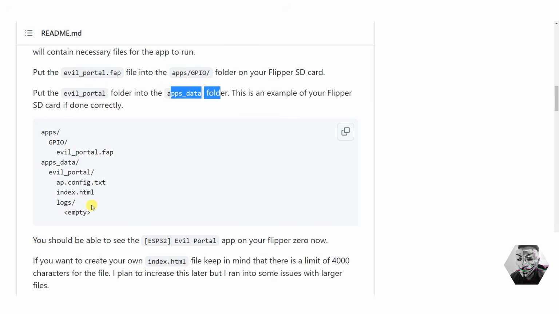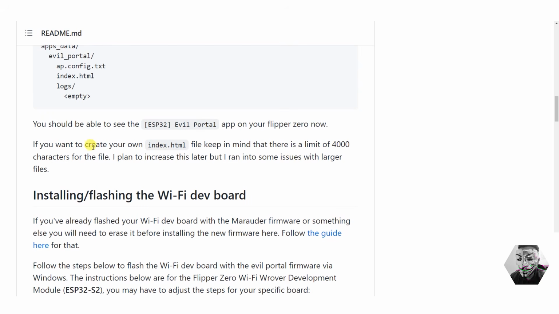So here's the hierarchy of that structure. You should be able to see it within the app section. If you want to create your own index.html, keep in mind that there is a 4,000 character limit within the file, so you'll have to optimize it for that length. There is a note that they plan to increase it later, but they ran into some issues with large files.